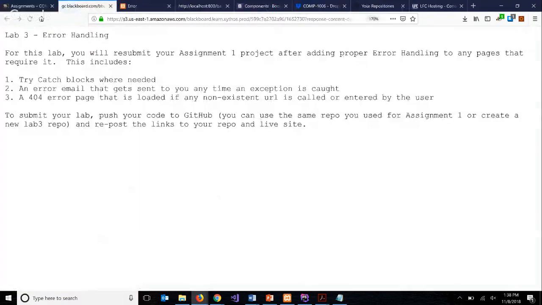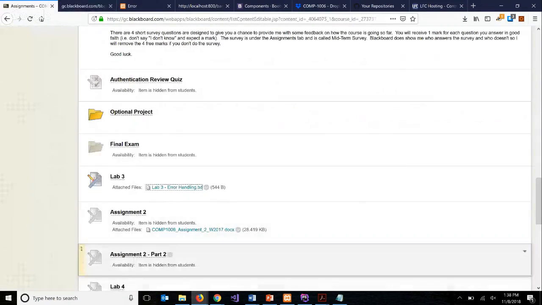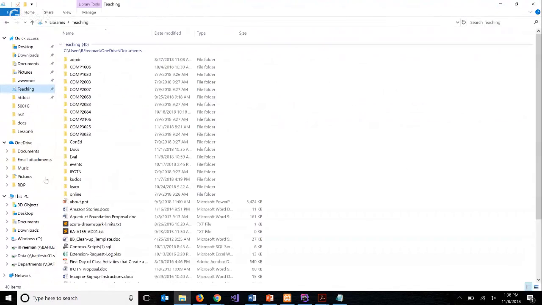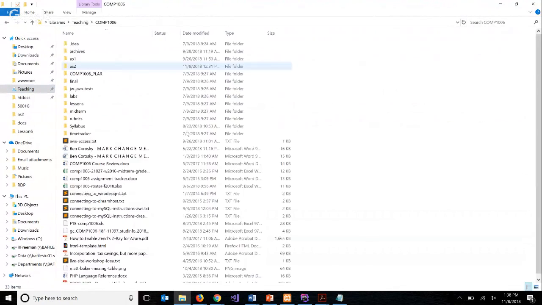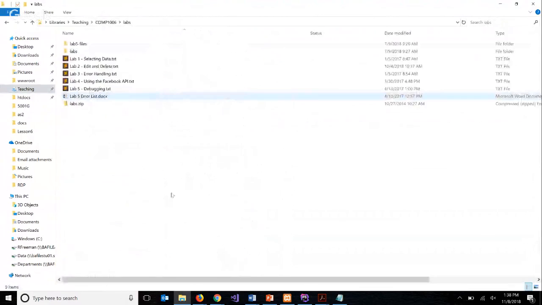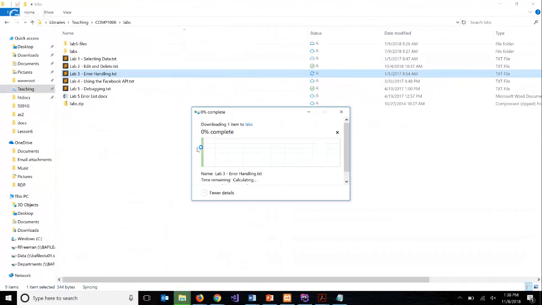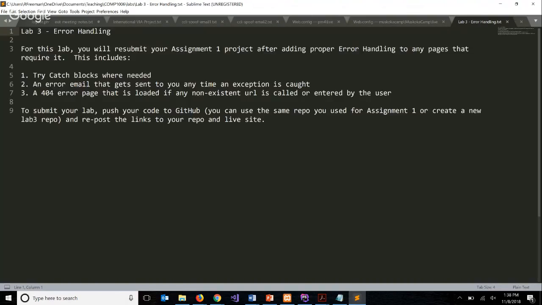Here's what you have to do for your lab. Actually, sorry, this shouldn't be assignment 1. Sorry, let me just modify that quickly. Should actually be lab 2.